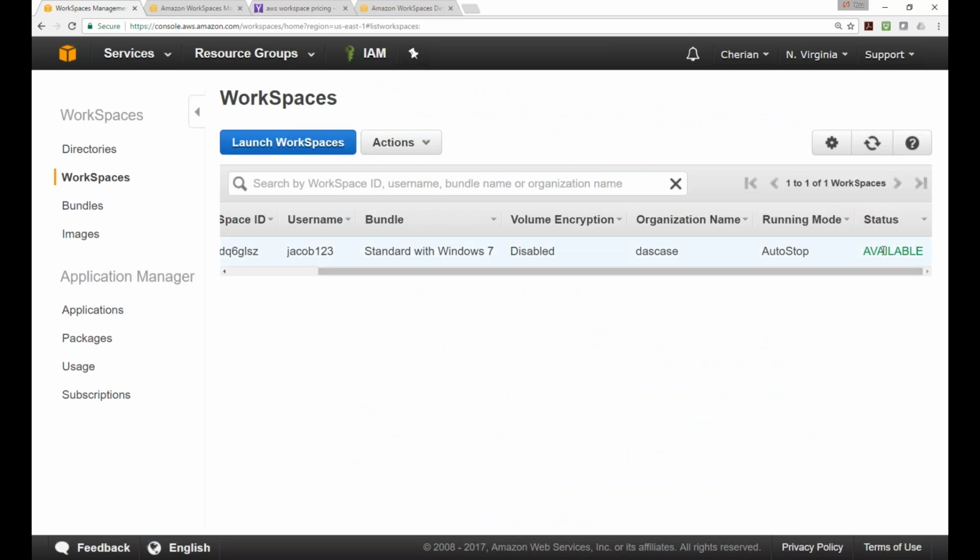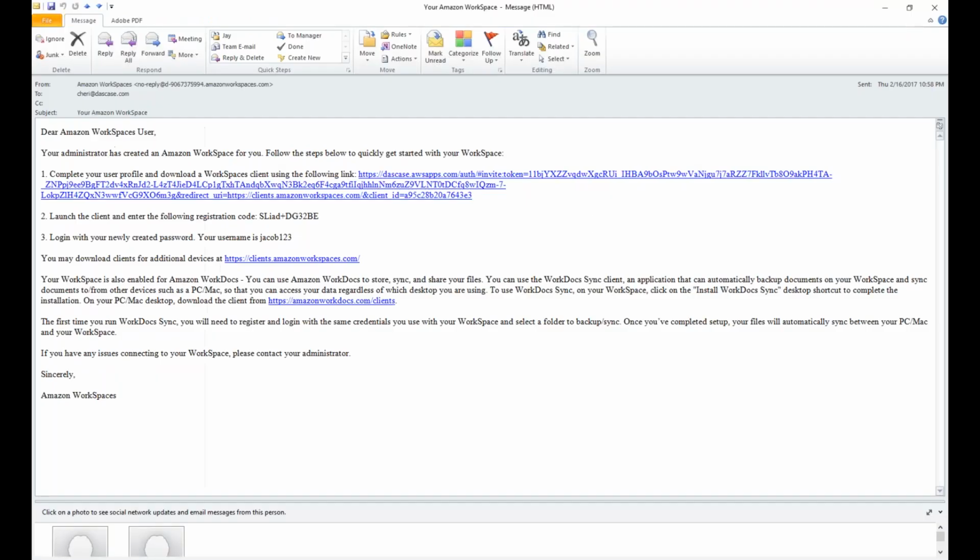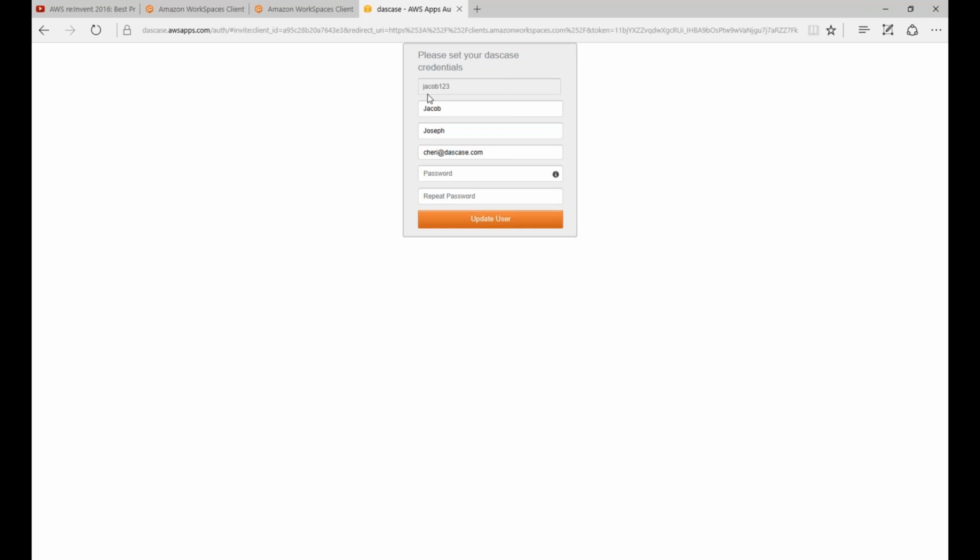All right, our machine is available now, so I should have got an email. Let me see. It says it's available, so I should get an email with the username and password. Here we go. I got an email. It says Jacob123 is the username. You may download clients and devices. Complete your user profile and download the Workspace client. Let's follow this link itself. Okay, so we have to give a password for it. What was the password?